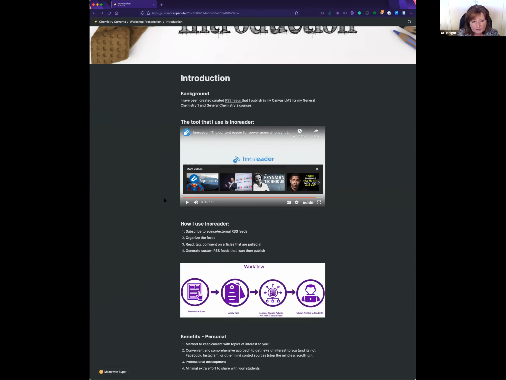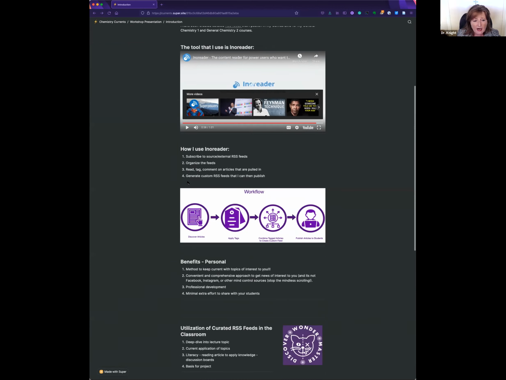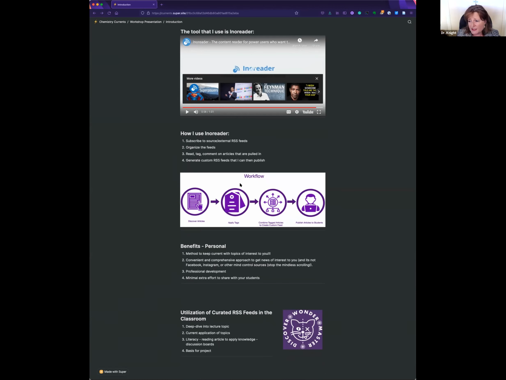So that's our tool. I'm not associated with InnoReader in any way. I've tried a lot of different tools, and this is just the most robust that I have come across. So this is my workflow. This is how I use it myself.